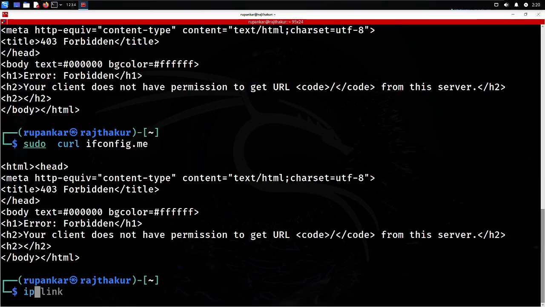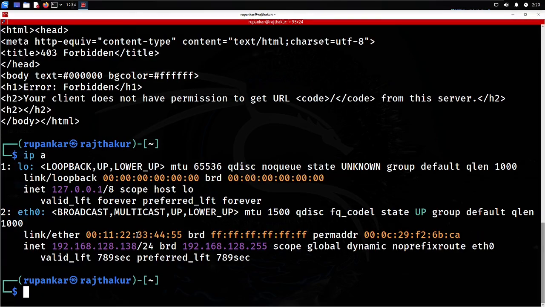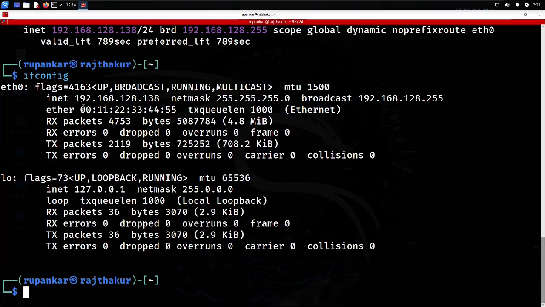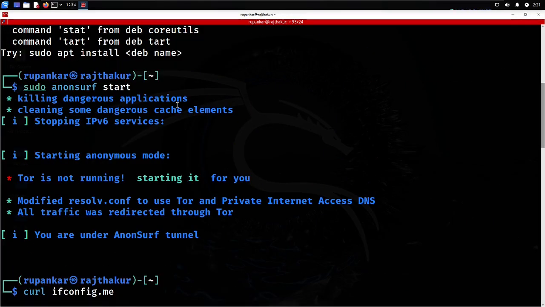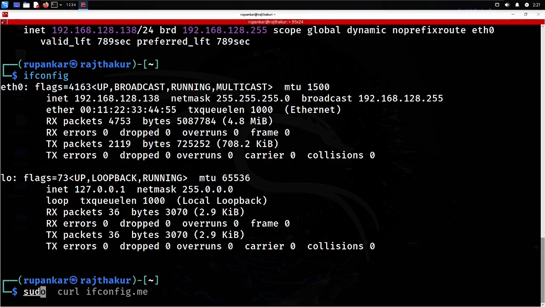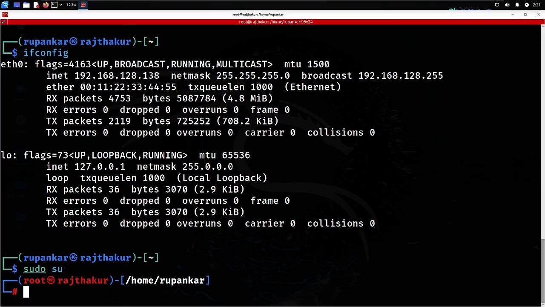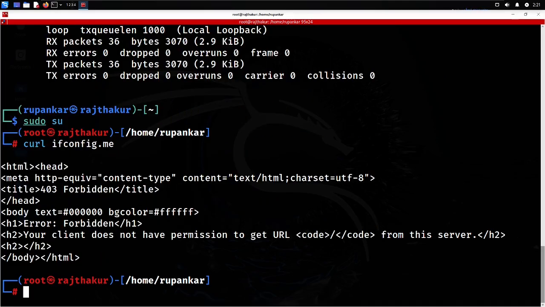Okay, let me just check using ip -a. Okay, so right now, one second, where is my IP? This is ifconfig I will be doing. Okay, so now again my IP address is basically the same here. Let me check what error I am making here. So my Tor is opened here. Okay, first give it sudo permission. So let me do sudo su, and then I will use curl ifconfig.me. Now it's giving some type of error.